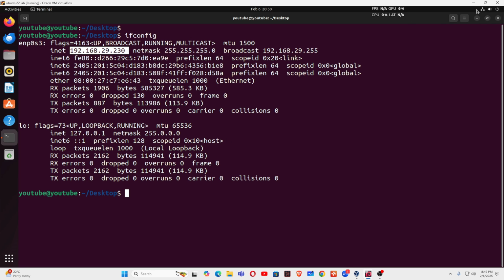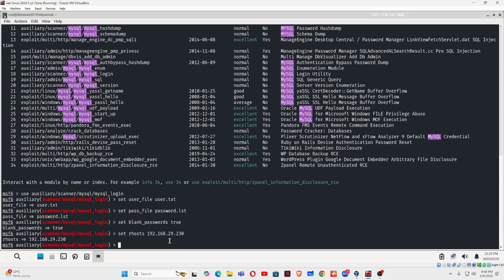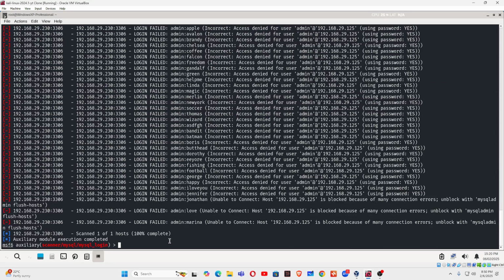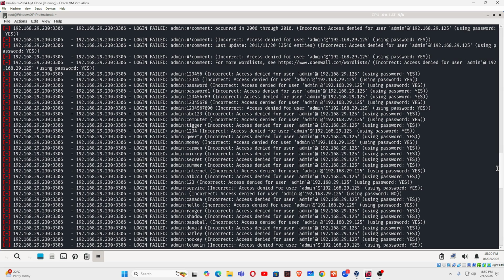So 230. You are going to attack this MySQL database which is on Ubuntu. So I'm going to type the IP address of the remote machine, the Ubuntu machine, 192.168.29.230. So here you have to type this one and then you have to run. Type run here. Once successfully cracked, you will see the successful option here. So let's check that one and see whether you have successfully found the passwords or not.